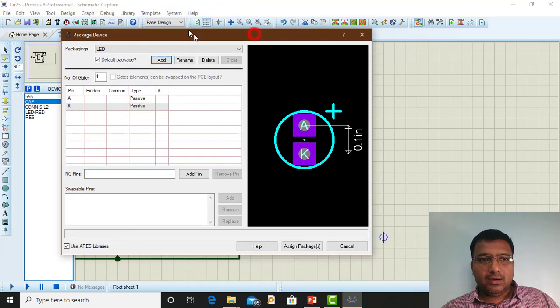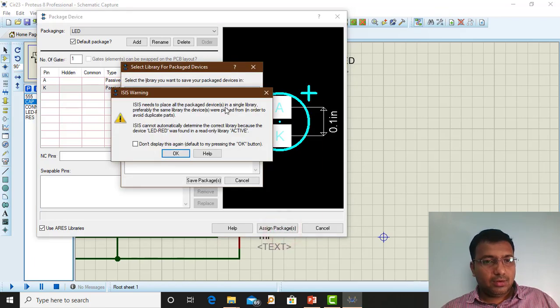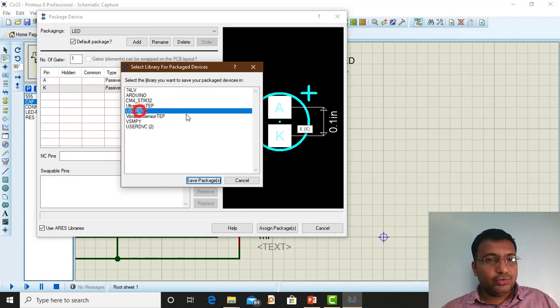Then we need to assign the package. How to assign the package? For A, we need to assign A. So click there. B, assign B. Okay, we have done the assignment. So click on assign package. It will show you a warning message. Click OK.